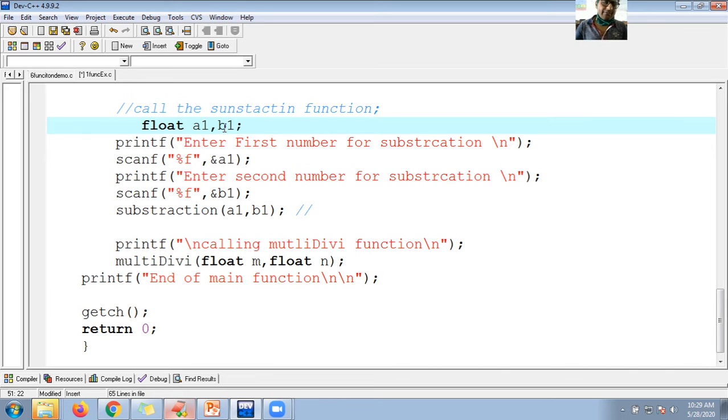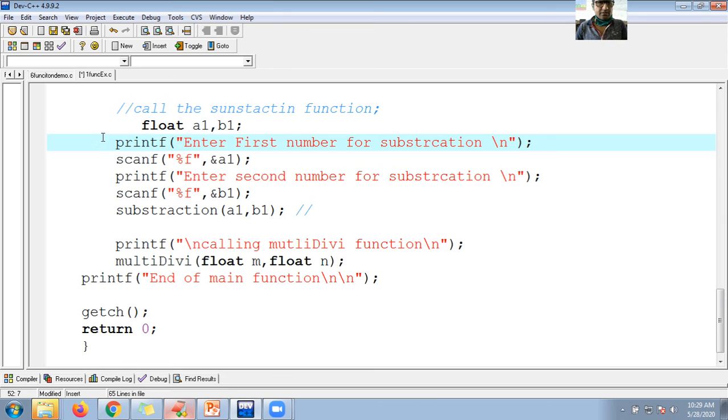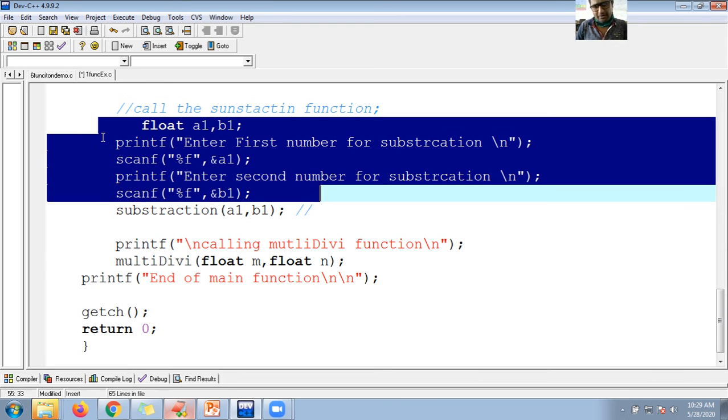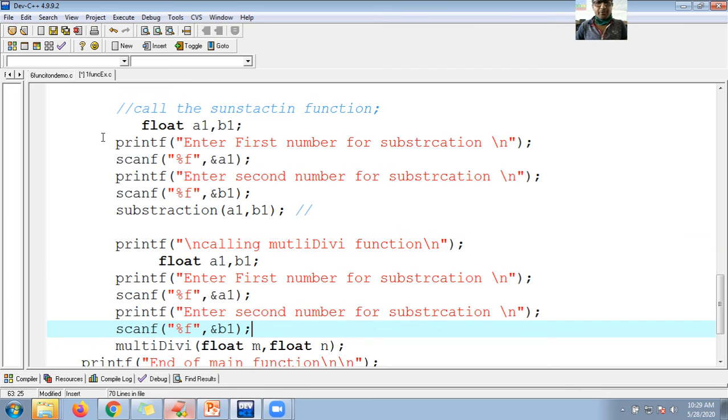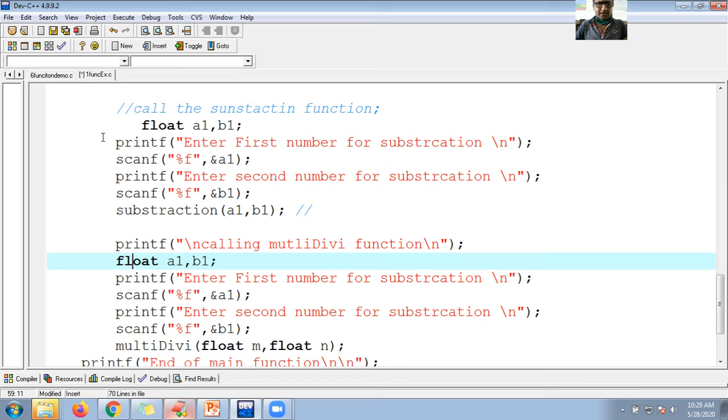No, I can use the same values for performing multiplication and division also. You can take different parameters if you wish, no matter. You can use the same, you can use different also. So what I'll do, I'll simply copy and paste. That's it. So I will use here x, here y, here z.